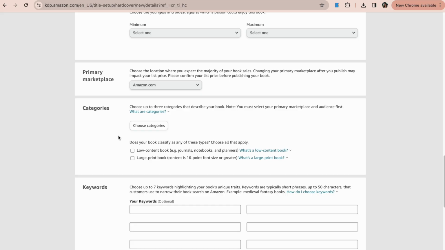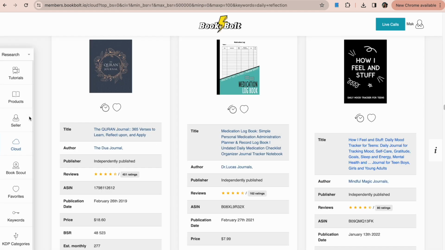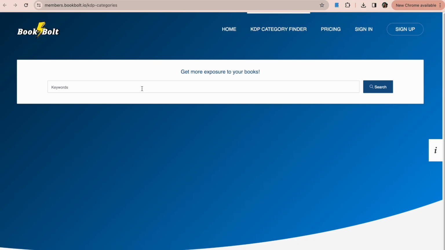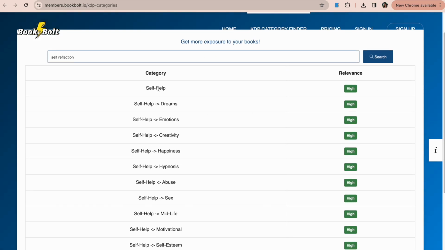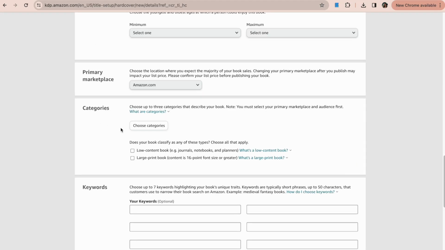Before I do that, I'm gonna go over to BookBolt and use the KDP categories section. And then if I type in self-reflection, so what my niche is or what my product is, it's gonna give me the best options to put as categories because this is so important. So feel free to put as many keywords here. I'm gonna go with this self-help and self-motivation because I feel that that is most relevant. So I'm gonna click choose category.